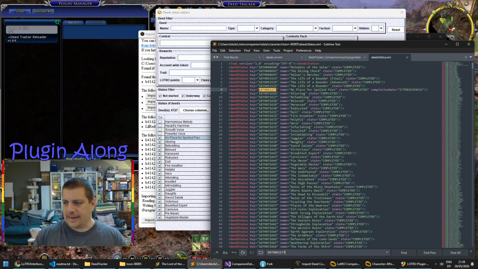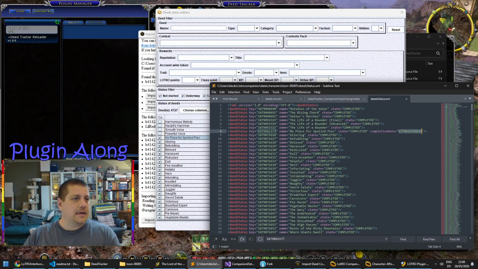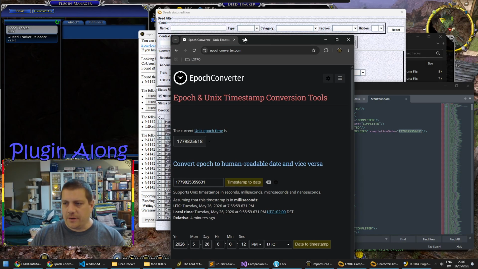So if we come into deed status, we can see that there's a completion date that, since I've never manually marked this information, I didn't realize this was here. Now, this looks like an epoch time, probably a Unix time. So let's take a look at that. So Unix time to readable time. Epoch converter, perfect. Let's toss this in and see what we get.